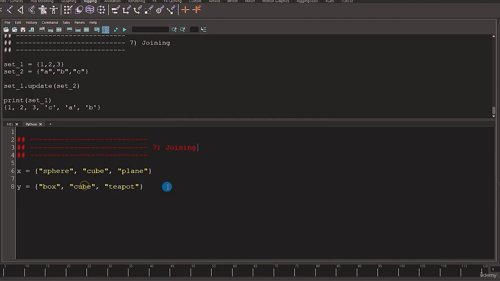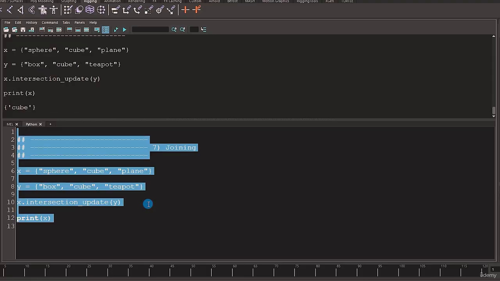You probably already spotted our duplicates here. But now what we can do is go X dot intersection underscore update, so update with Y. This is going to keep the items that exist in both X and in set Y. So the only item that exists in both sets is the cube. So this has kept it.